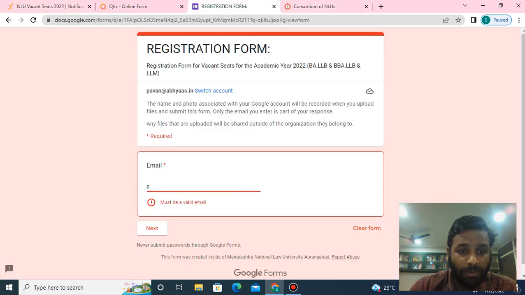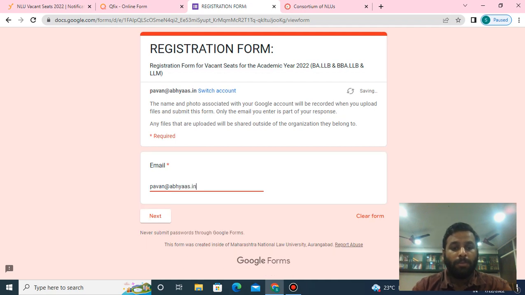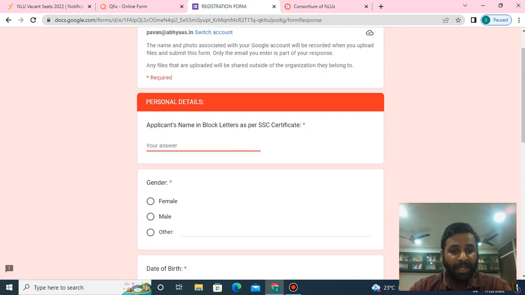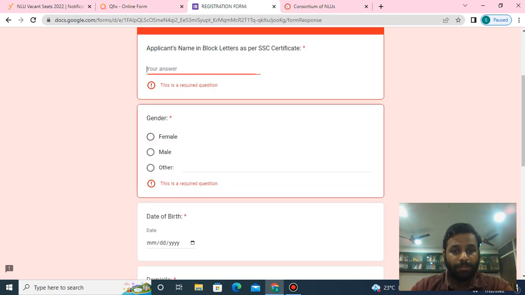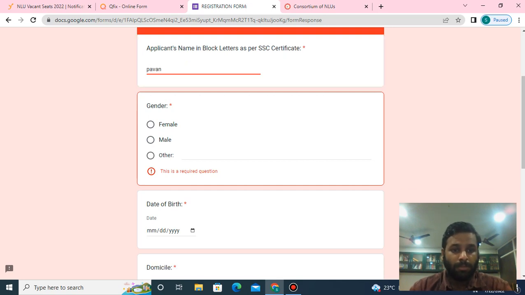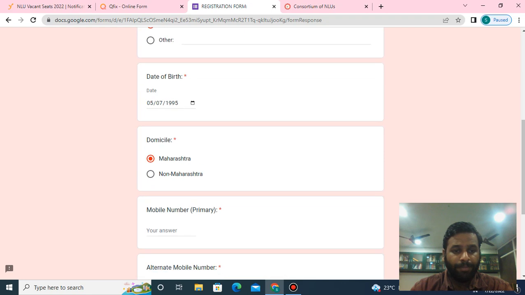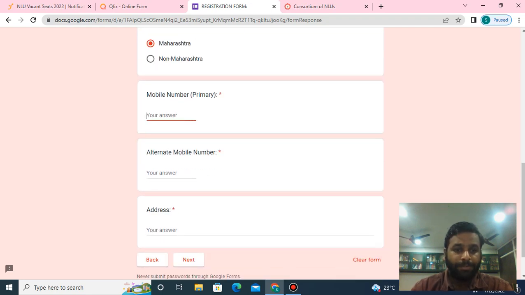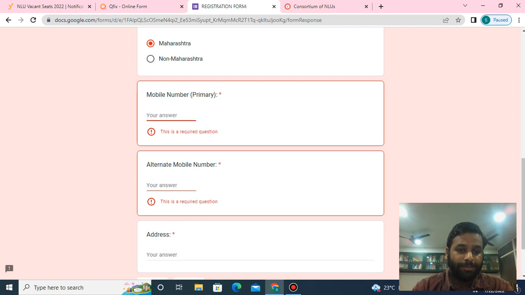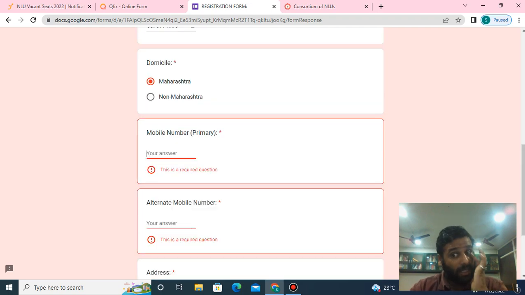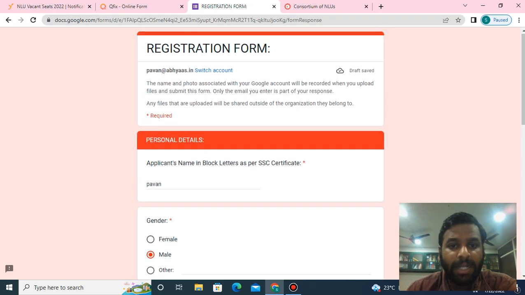So here you will enter the email. Next, it will ask you applicant's name, gender, date of birth, domicile, mobile number, alternate mobile number, address, and next. In the next page, they will ask you about the document details. You will upload the documents and also the transaction receipt.